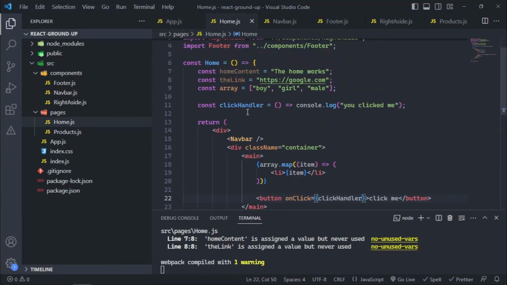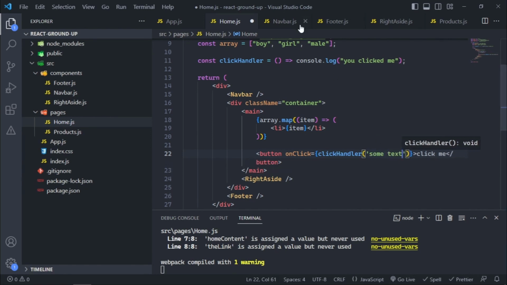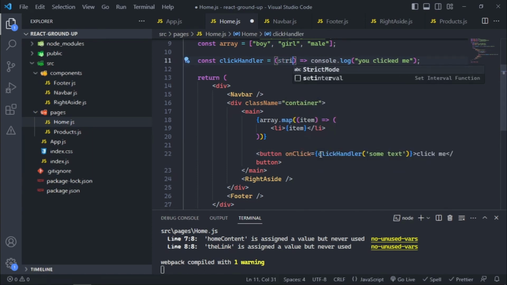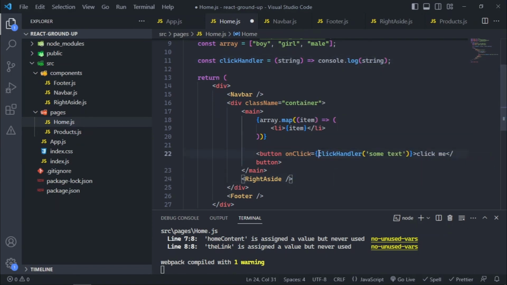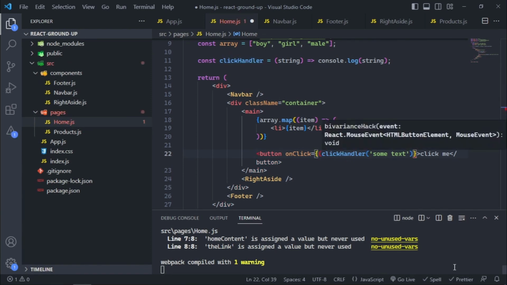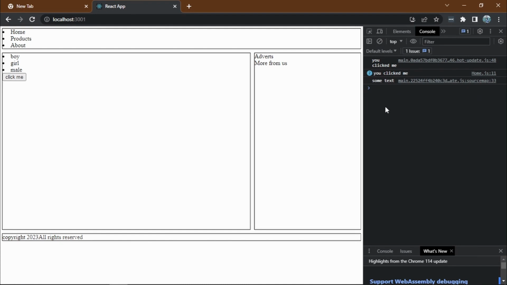And in case this method normally needs to take a parameter, if you put the parameter directly here, like click me, let's say the parameter is some text, and you know that this function has to take a string text, and you have to console log the string here, if you do this, it's not going to work. All you have to do, if the function takes a parameter, is use an anonymous function inside these curly braces for specifying the parameter. Click handler, some text. Now if you save and you click, it's going to console log that text, some text.